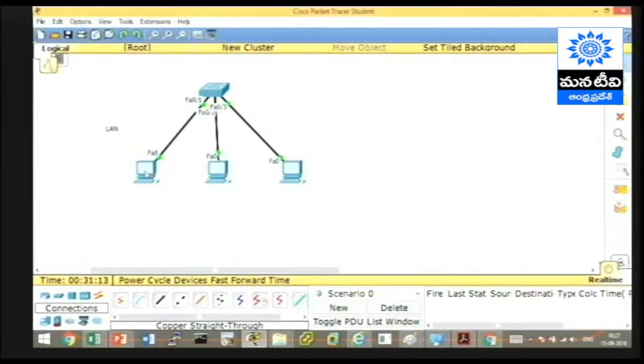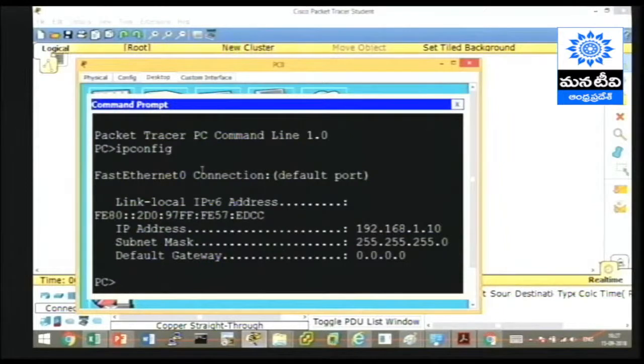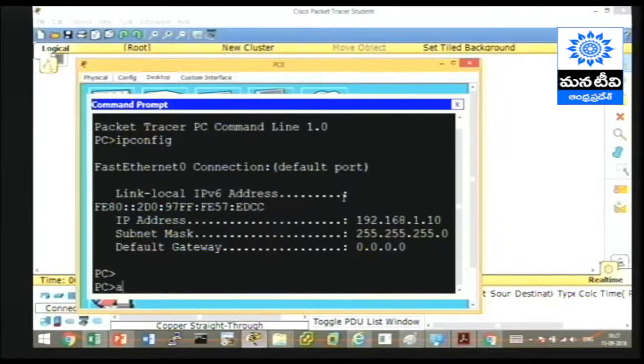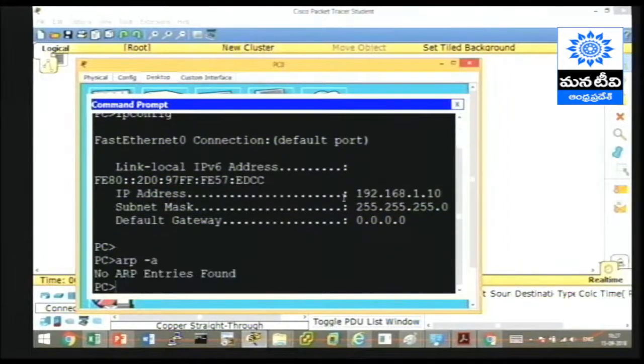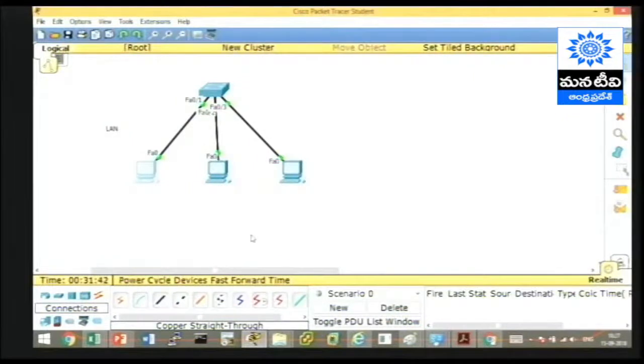At this point of time, if you verify the ARP table on this computer, there is a table called ARP table and we can verify using the command arp space -a. When you look at it, there are no entries at this point of time because our computer 1 did not send or receive any data to the second or third computer. So, there are no entries. The ARP table will be empty initially. Only when there is a communication, the ARP entries will be built.